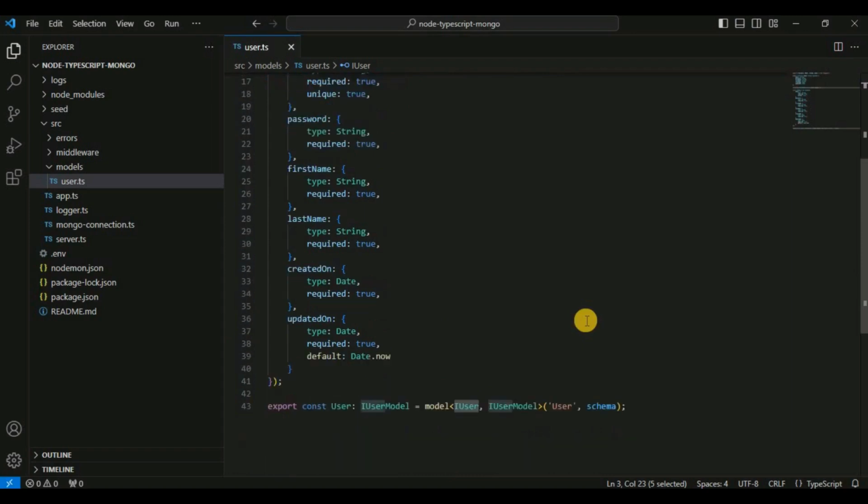Next, the model creation. The model function is used to create the Mongoose model named User based on the schema. The model is strongly typed using the IUser interface for the documents and the IUserModel interface for the model itself.